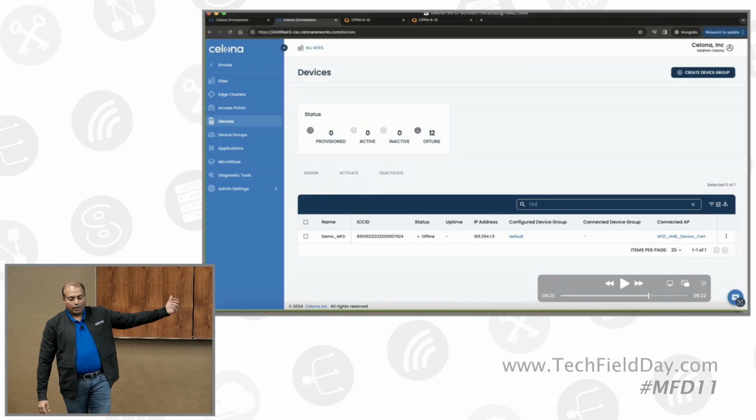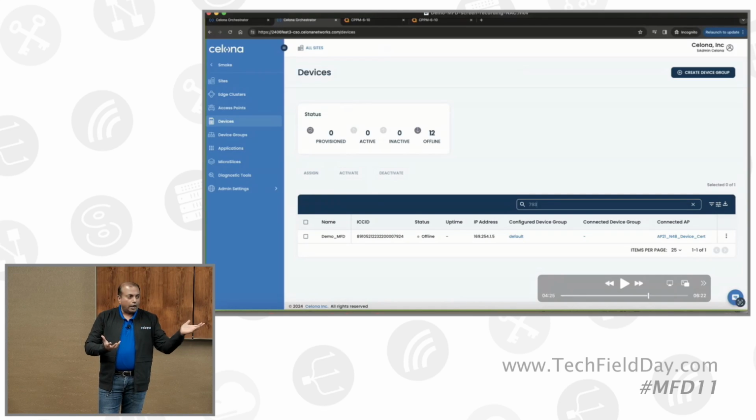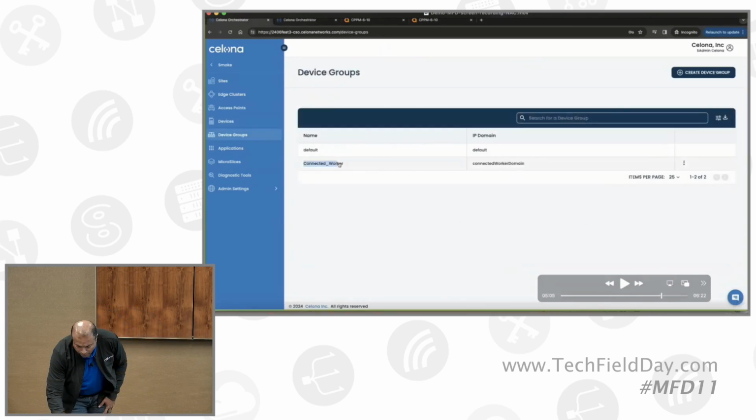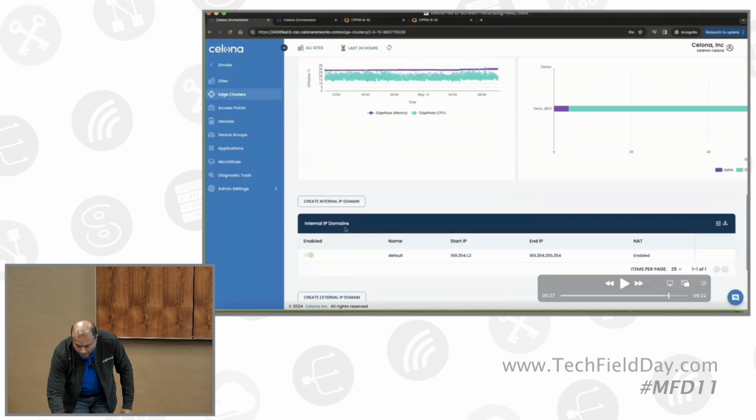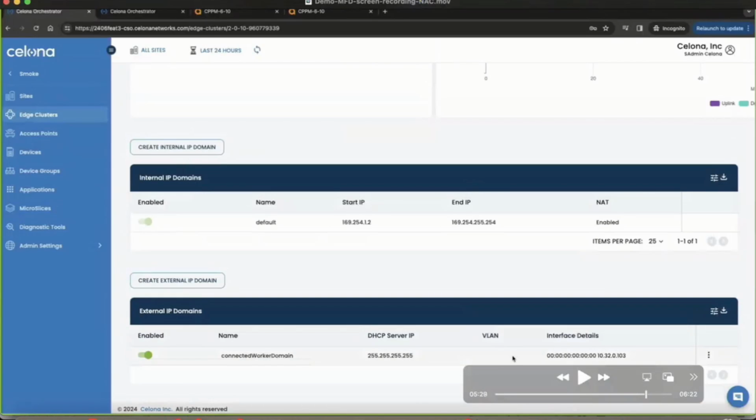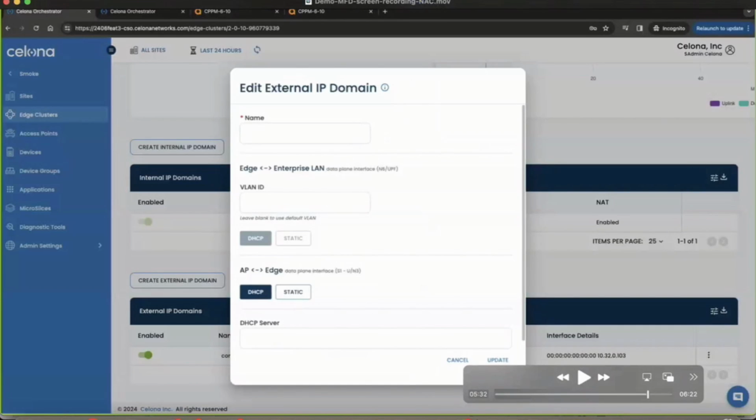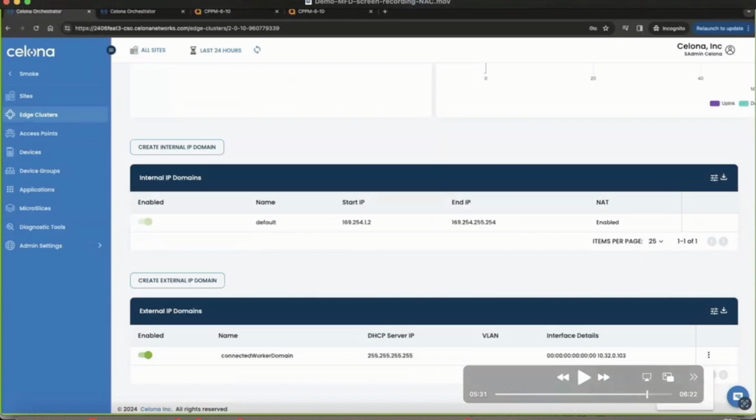And keep in mind that we have to define in our IP domain whether it's connected worker or whatever the roles are. RADIUS gives you the profile, and we apply that profile on our Celona edge. Now you can see the connected worker. It's tied to the IP domain, the connected worker domain. This is the external IP domain where we define the connected worker domain, or any of the domains on the Celona edge side, and the user gets authorized. We put the user into that IP domain.